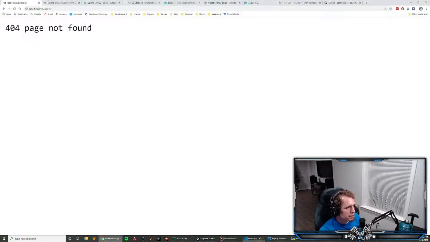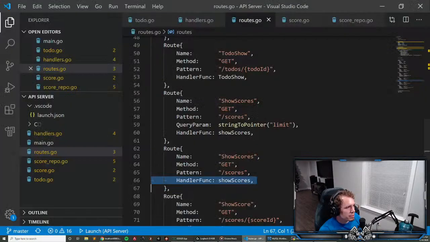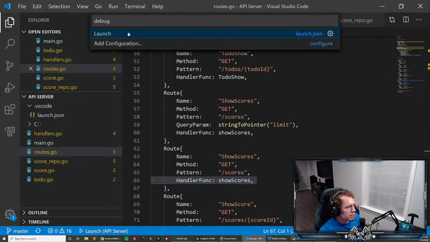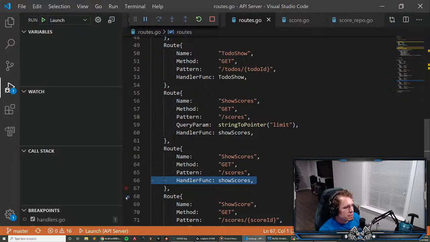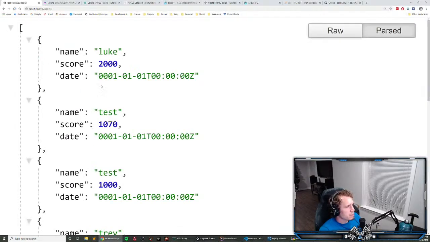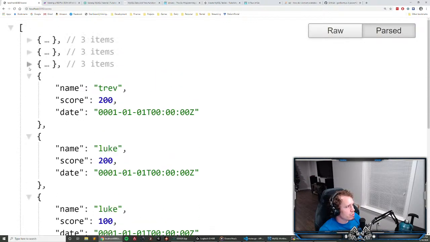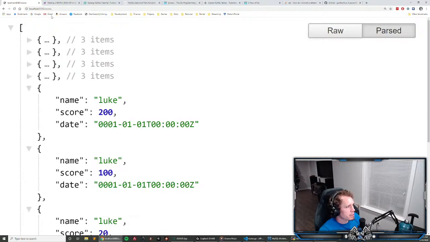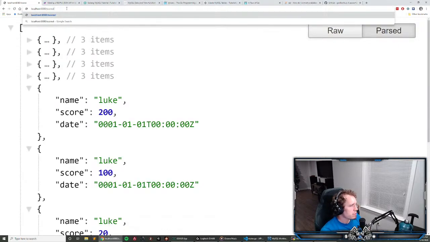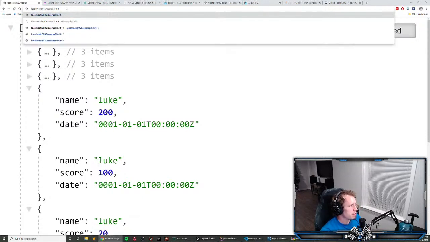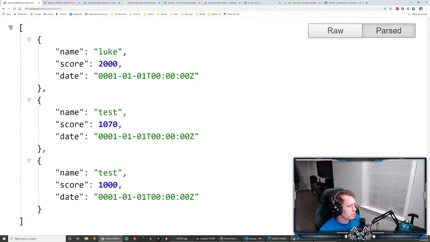Alright, so that's what? 1, 2, 3. Oh, I can just do this. So 9 items. And I can also do limit pick 3. 3 items. And a limit like 300. 9 items. Alrighty. The date's wrong, but you know.